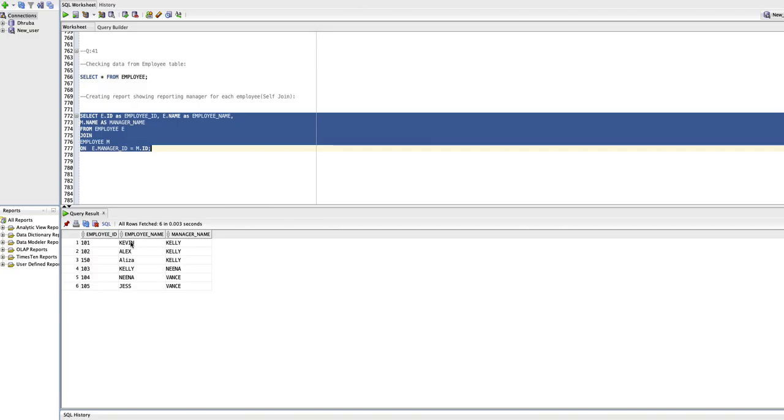It is showing that employee Kevin reports to Kelly, Alex reports to Kelly, Lisa reports to Kelly, Kelly reports to Nina, Nina reports to Vance, Jess reports to Vance. And Vance doesn't need to report to another person. Looks like he is the CEO of this company. In this way, we can identify the manager name for each employee by using self-join. That's all about question number 41.